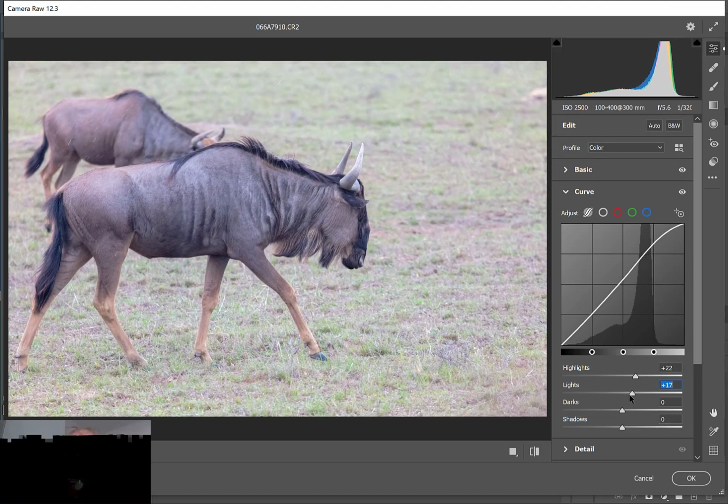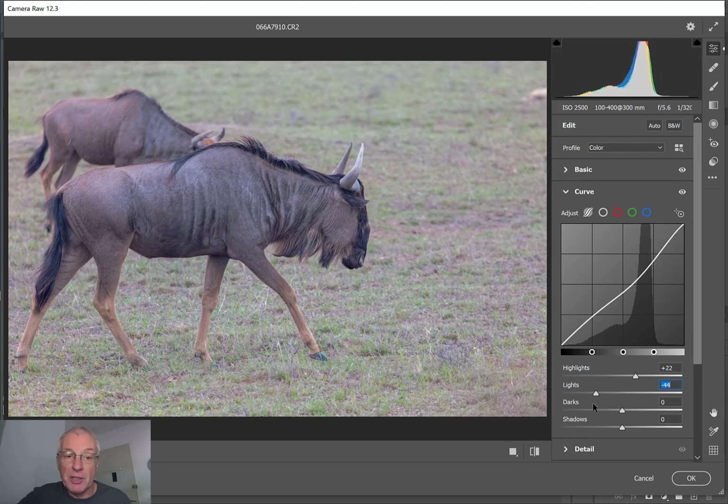Lights may or may not be useful. Sometimes I wind it down because I want to get more contrast, because the lights do tend to wipe out a lot of the color. So I'm going to just reduce that a little bit, and then I'm also going to put the darks down and make it slightly darker. Shadows I'm fairly happy with for now, but again, the point about this is you can change the mood of the image.